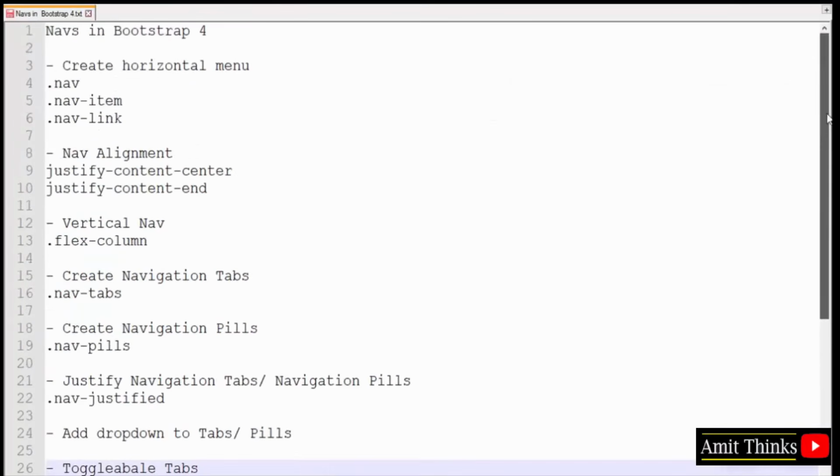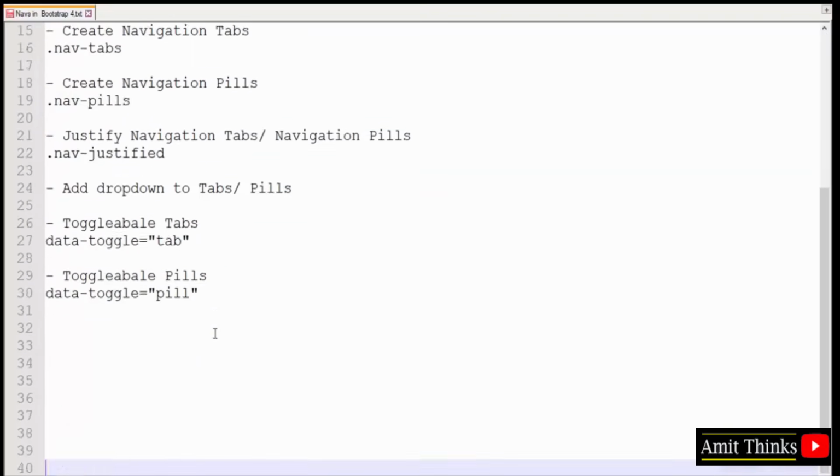So in this video we learned how to work with navigation menus in Bootstrap. We created a horizontal menu, we also created a vertical menu. We have set the alignment of the nav also. We have also created navigation tabs as well as pills. We also learned how to justify both of them, and we added a drop down as well to the tabs and pills. Drop down can be considered as a sub menu or sub items.